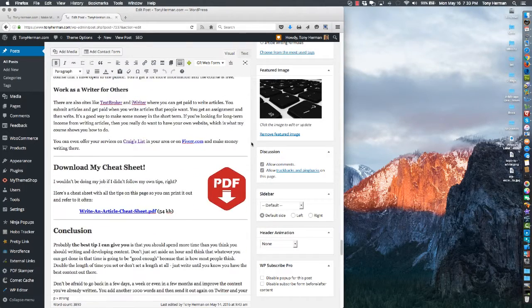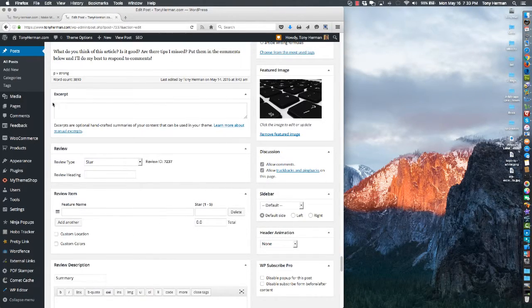It's a long article, and it's right here. So this is the text you can put in there. It says excerpts are optional handcrafted summaries of your content that can be used in your theme. That means if your theme is using them, and I tested my theme and it does look for an excerpt before it starts grabbing text from the article. So that's what we're going to put in here.